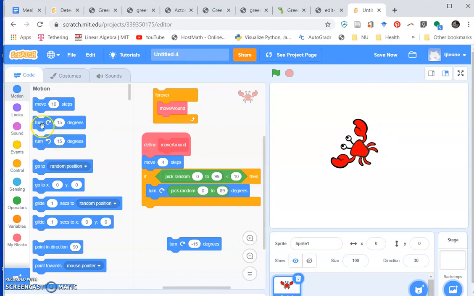So we actually have blocks for turning left or right here, but it'll be convenient, you'll see that in a second, to be able to use negative numbers sometimes in here. So, well, why is that useful? Well, we want to pick a random number. Here, right now we're picking a random number between 0 and 89.